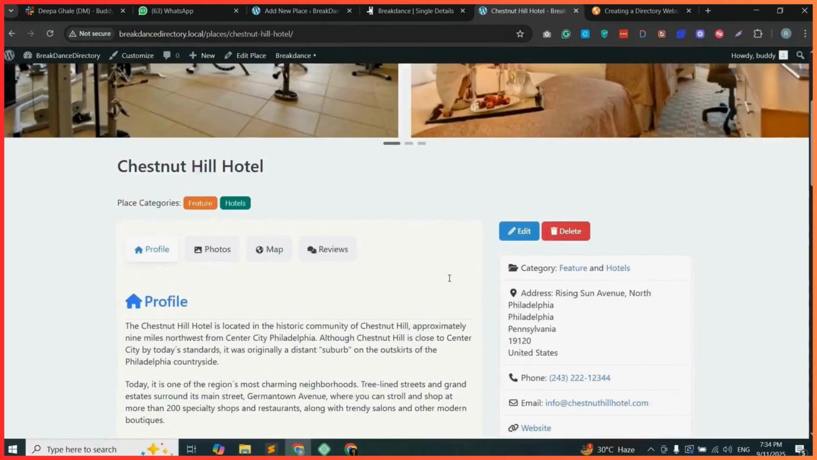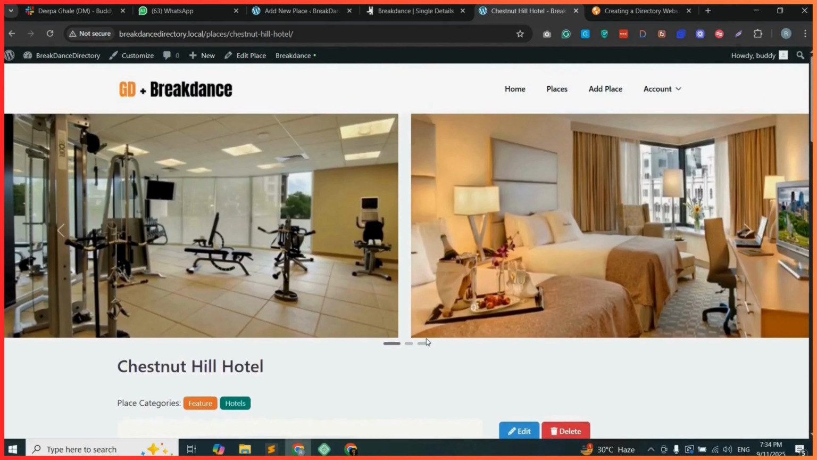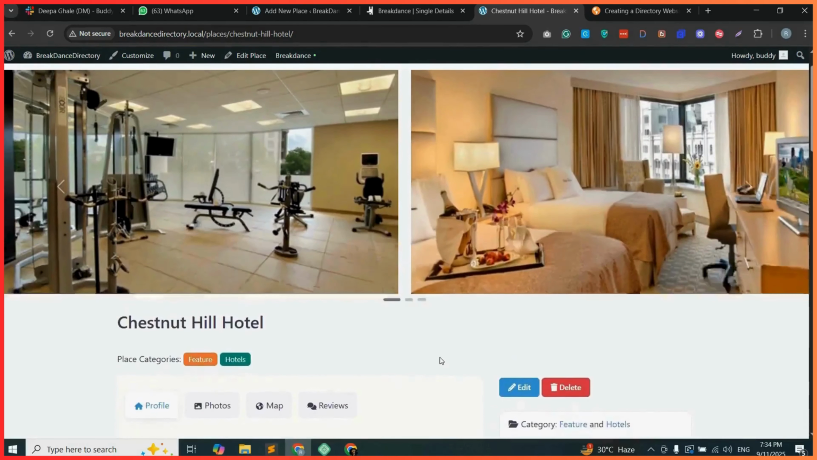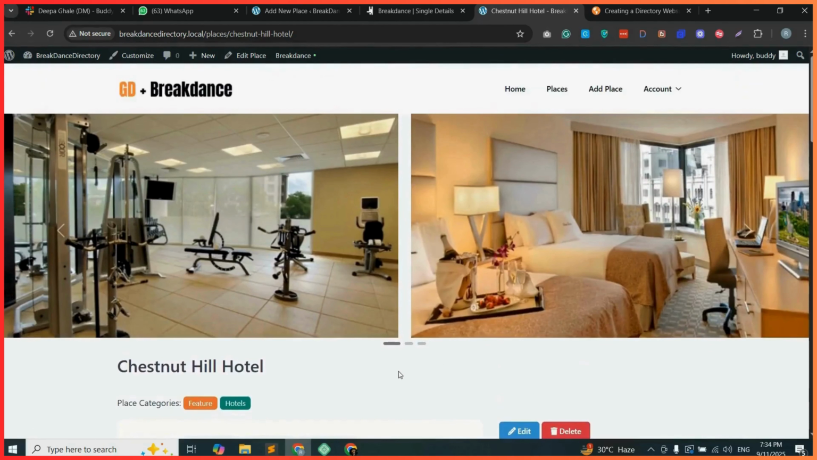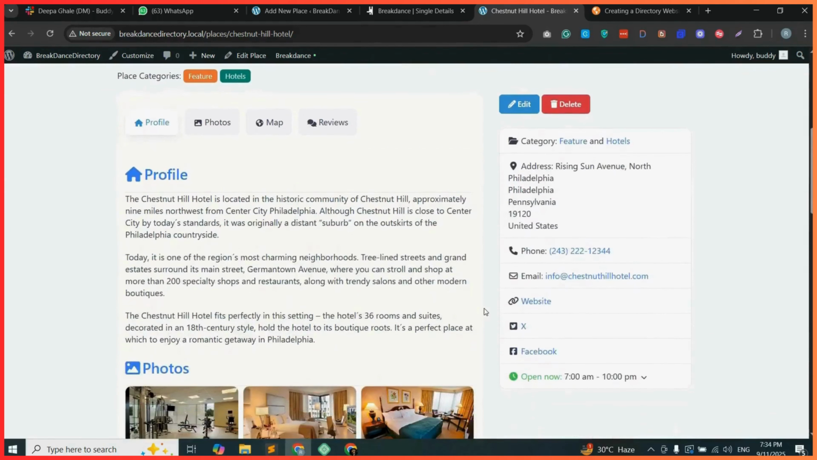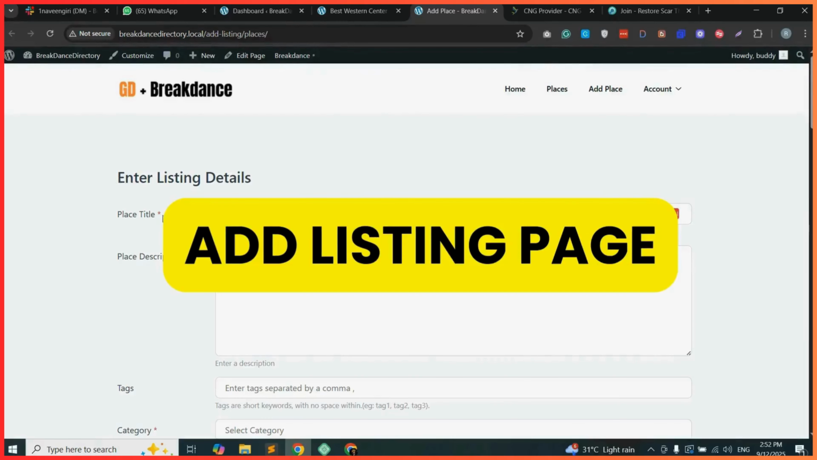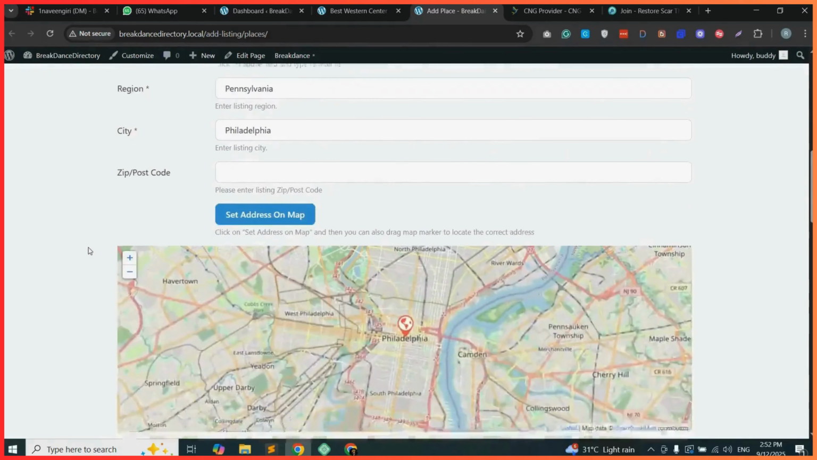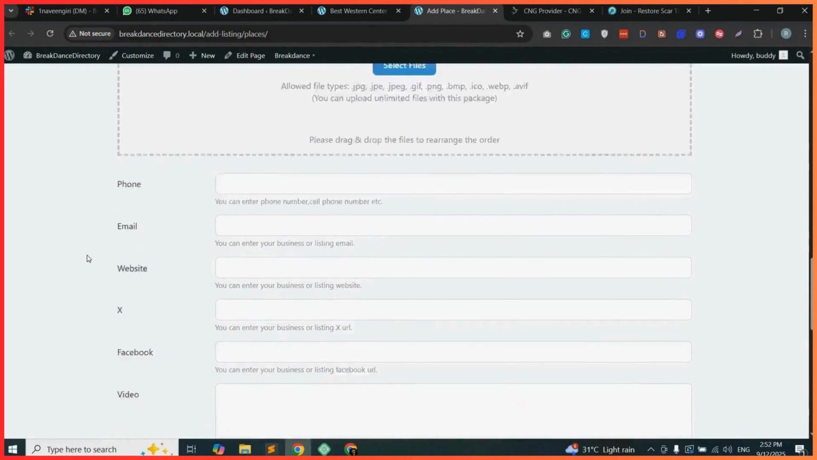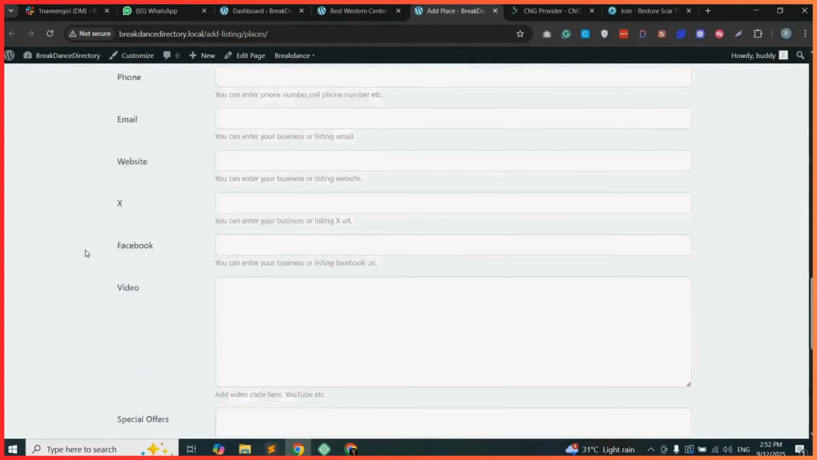In the next video we will be showcasing the joint page and add listing with its advanced settings. Add listing page, where details have to be filled in the form. This is also called the add listing form.